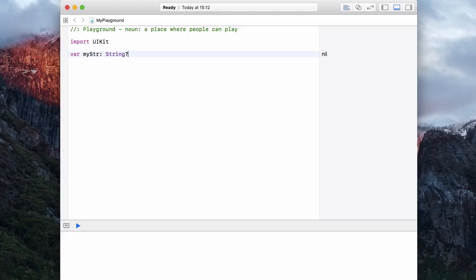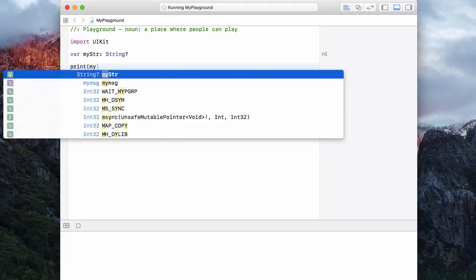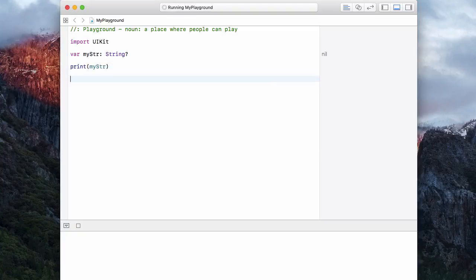So think of optionals as a special data type, or it's not that special to be honest, but I like to think of it as special, that contains either nothing or something. And if it does contain something, we can get the value back. Let's try to print this. Let's have print myStr. And notice what our compiler says. It's not going to complain in this case because we're only trying to print it. And it tells us we have nil inside of our string.